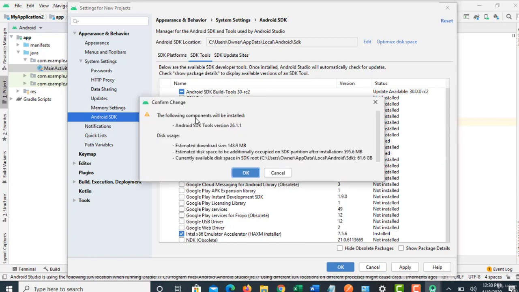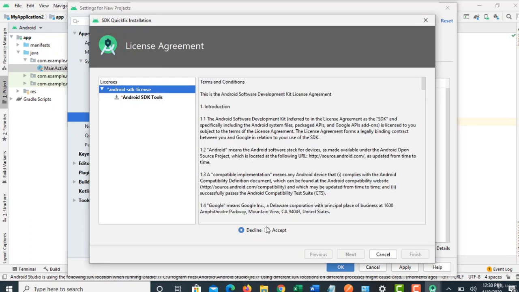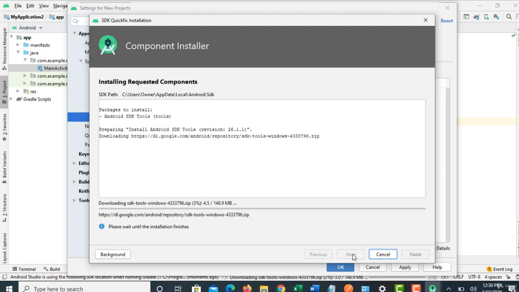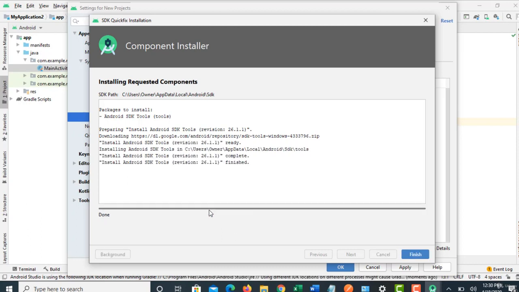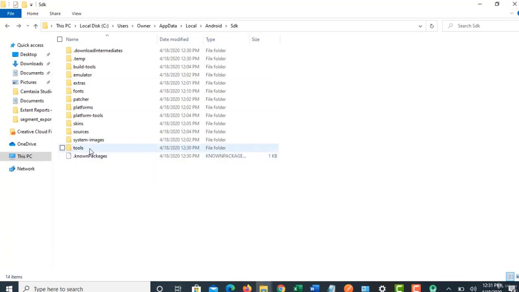It will tell you that the following components will be installed. So make sure you have enough space, accept the agreement, and that's it. This will take some time to install those tools, so I'll pause the video until this download is done. Alright, so installation is finished. It clearly tells that now your SDK tools folder is present in Android SDK tools. So come back and then you will see this folder. This is how you have to make this folder visible.